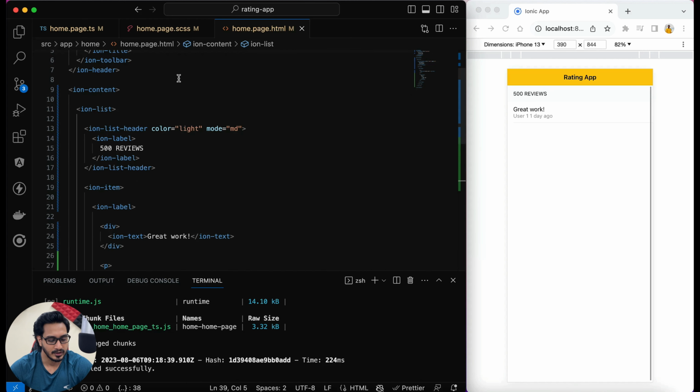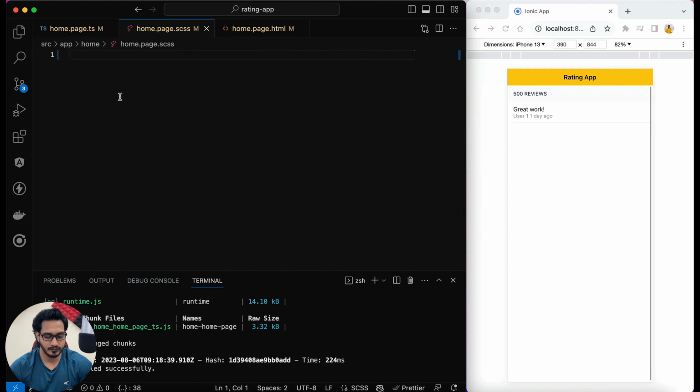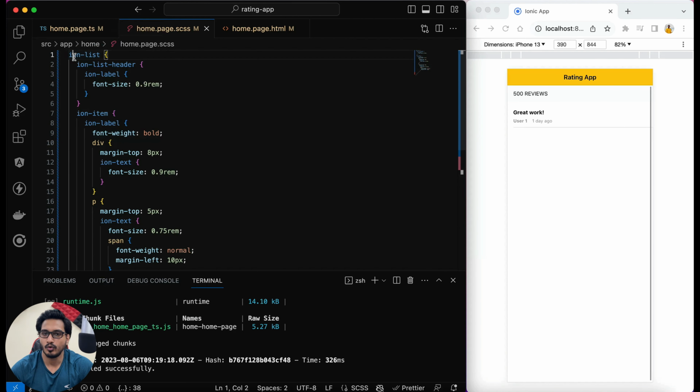All right, now in the SCSS, I'm going to work with the designing part. So let me paste a few design styles. I'm working with the SCSS here, so I can directly pass ion list.